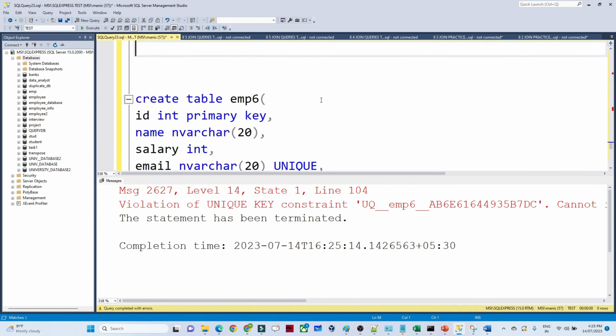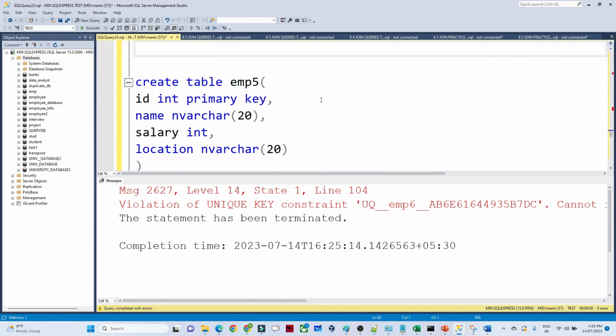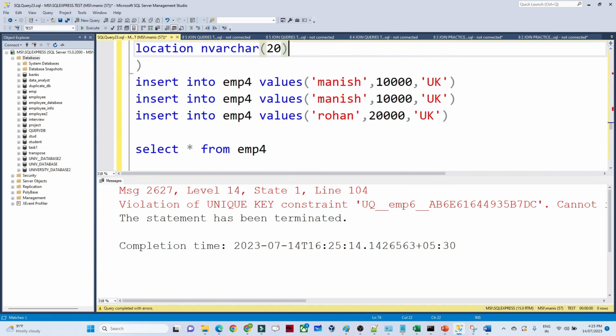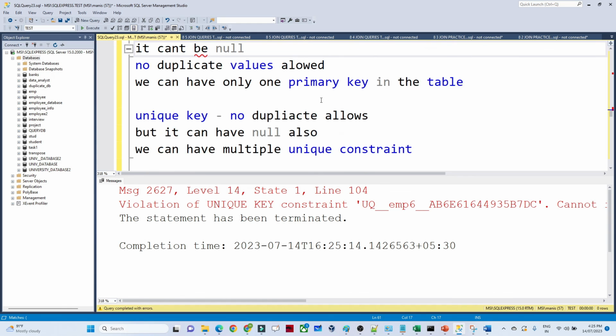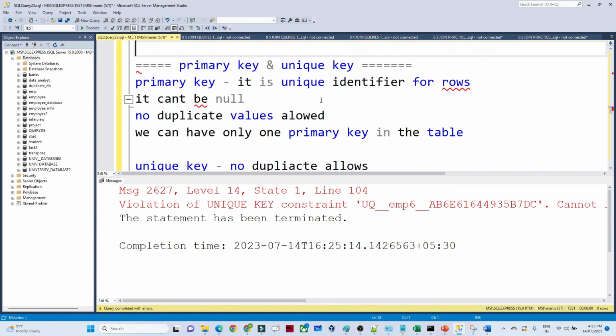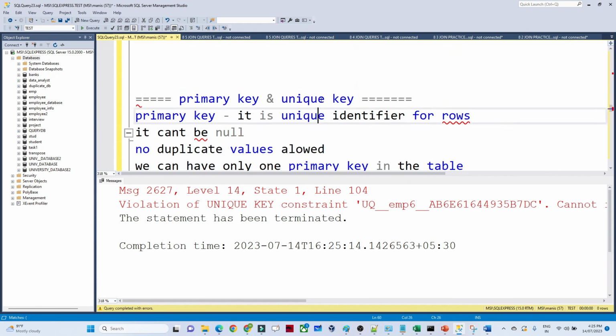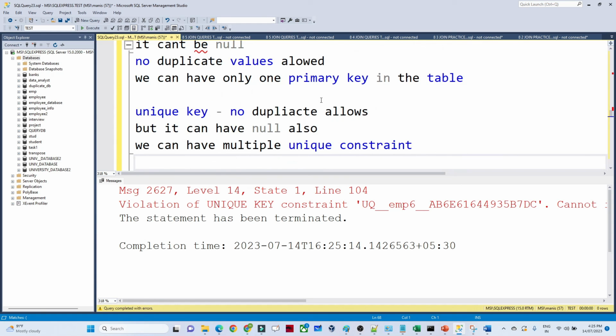If anyone asks you the difference between the primary key and the unique key: a primary key is a unique identifier for rows. It cannot be null, it cannot contain duplicate values, and we can have only one primary key in the table. In the case of a unique key, no duplicates are allowed, we can have a null value also, and we can have multiple unique key constraints.